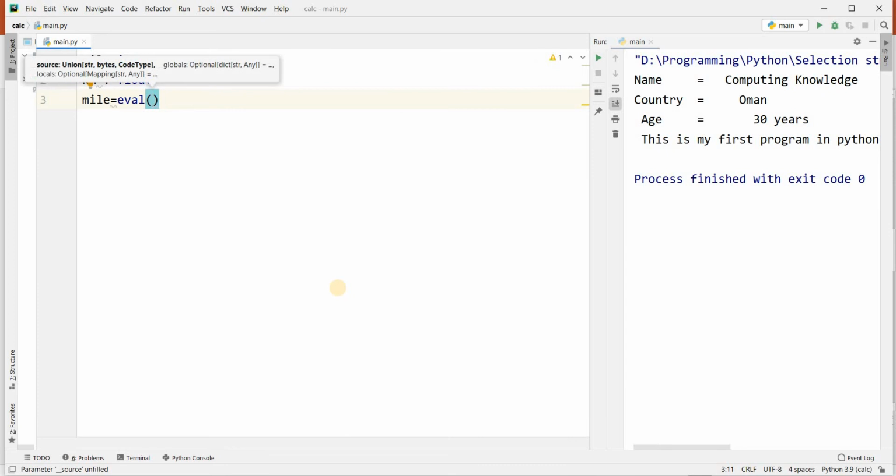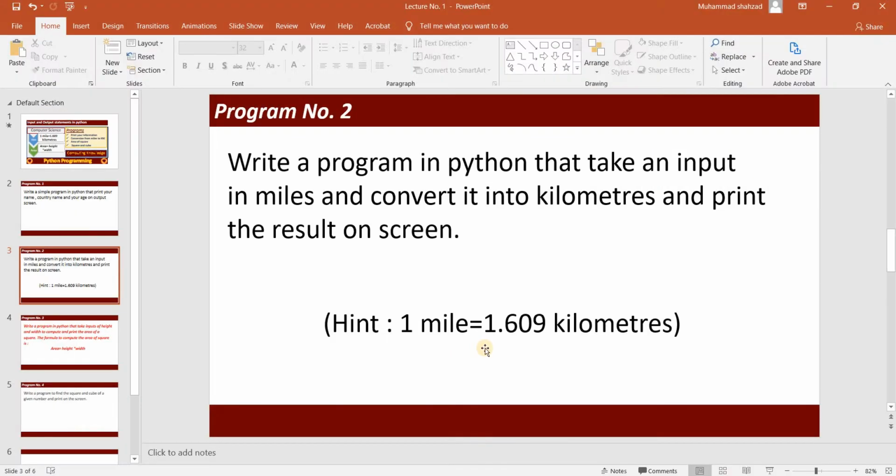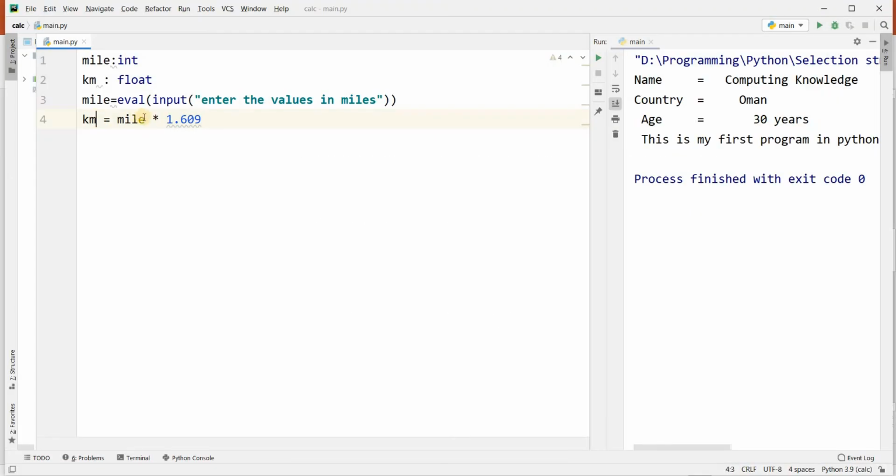If we want to perform any arithmetic operation, then we must have the number format. For number format, we will use eval. Input, enter the values in miles. It will store into variable mile. And now what I will do, km will get value from mile times 1.609, because 1 mile equals 1.609 kilometers. This is km, kilometer, and then I will write here print.